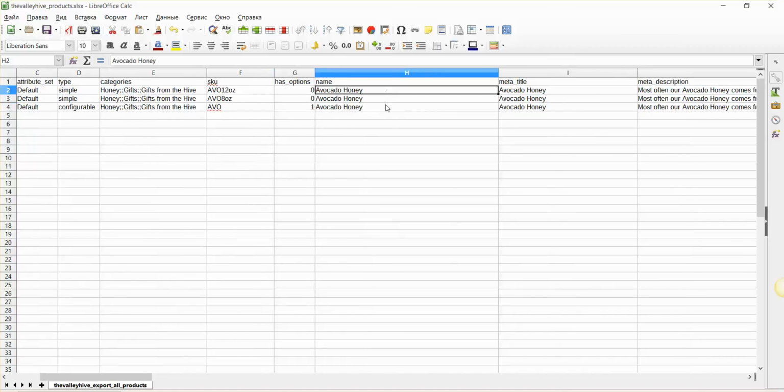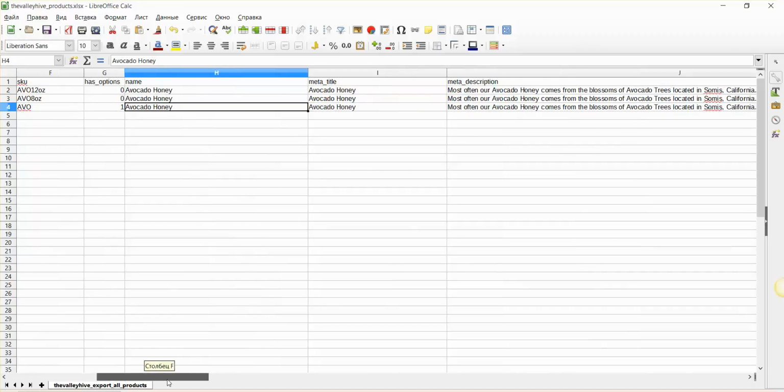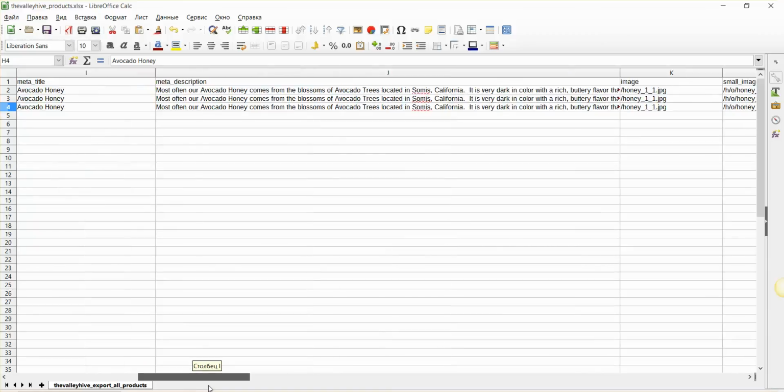Name should be populated the same for every product in the junction, configurables and simple. Here we have an example with avocado honey, so we populated that name here. Meta title is the field that is used for SEO purposes, so we just populate the same as the name. And meta description we populate the same as we populated for the description.